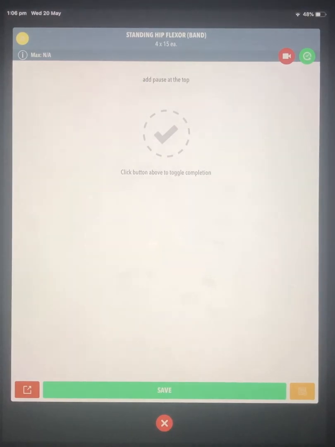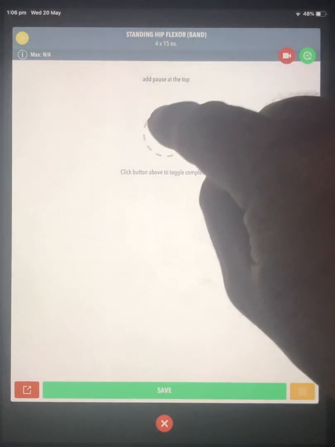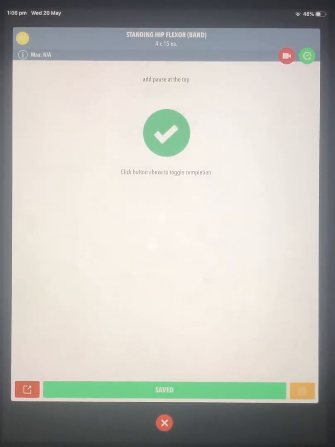So from this one, once you're finished, it's really important that you tick that. You've got to press that green tick. It's really important that you do that. Otherwise it comes up with an orange on that calendar to show me that you haven't completed the exercise.